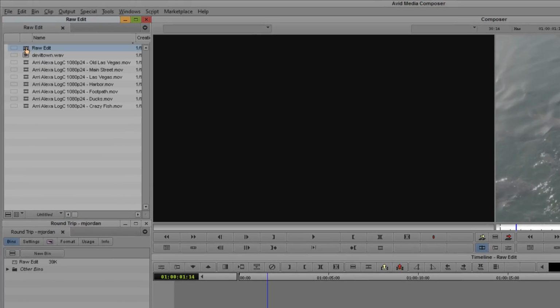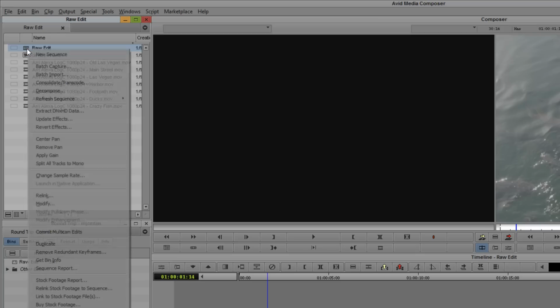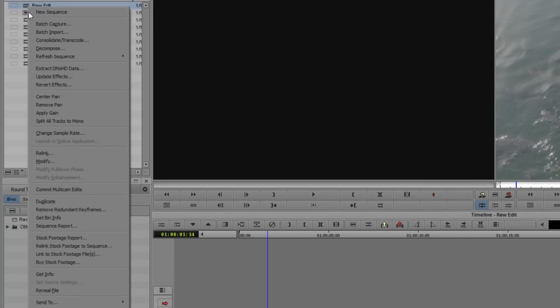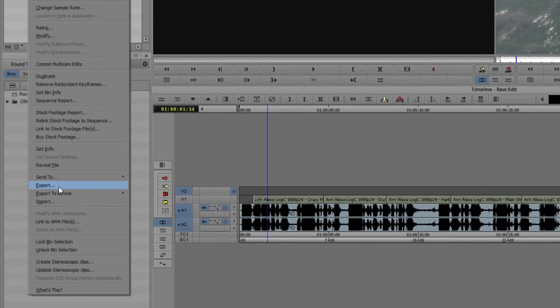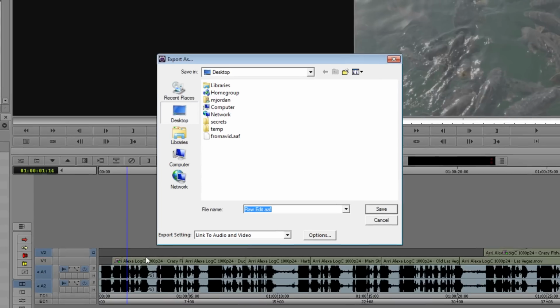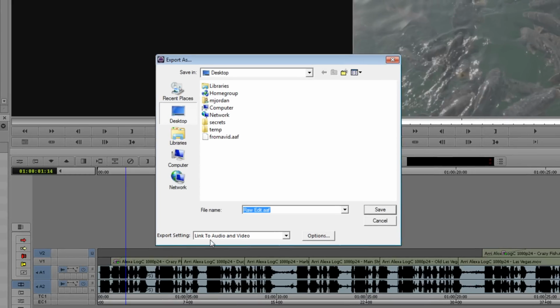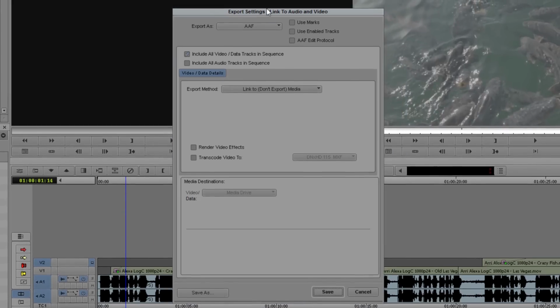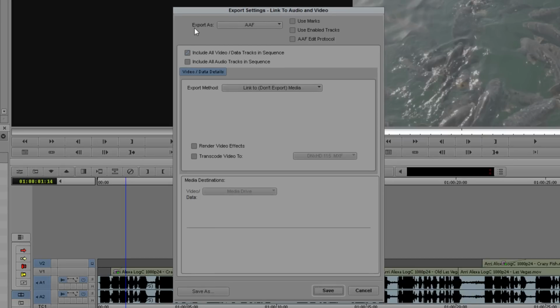Here's my sequence in my bin. It's called Raw Edit, and I want to export this as an AAF file. So I'm gonna right click it and choose Export down here. For export settings, we want to link to audio and video, but let's go to options because I've changed some stuff around. So we want to export as AAF, as I said.